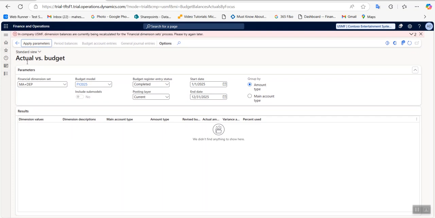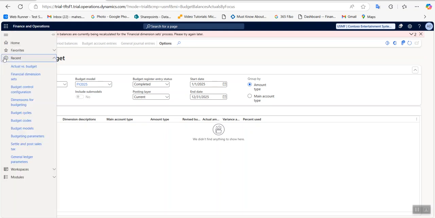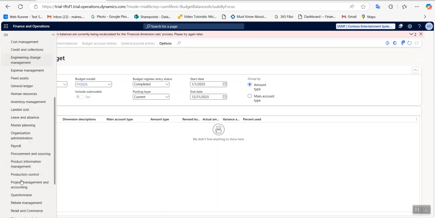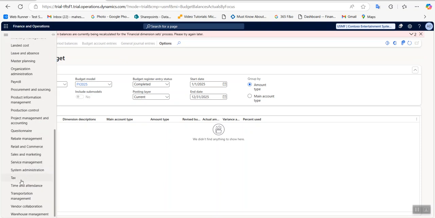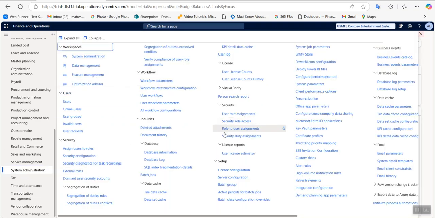Just give me a minute. I've just created the new financial dimension set, right? So for that the balance is getting created. After that we will do the transactions. Just give me a minute. Let me check whether the balance has been created or not. So system admin, batch job.